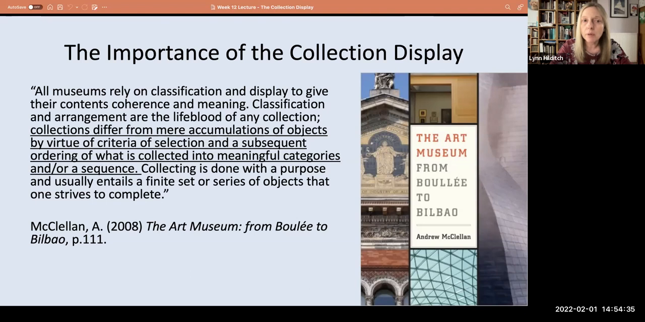Collecting is done with a purpose and usually entails a finite set or series of objects that one strives to complete. Okay, so what we're looking at here is that art museums don't collect or display their collections randomly. They're not randomly displayed collections. They often have a specific system or classification that's used by these galleries or art museums.